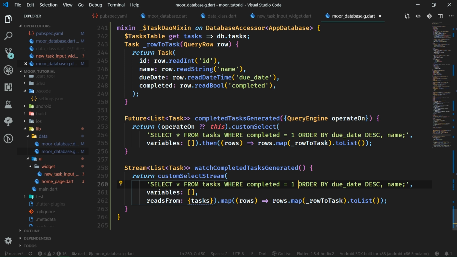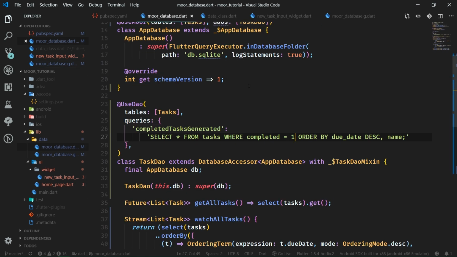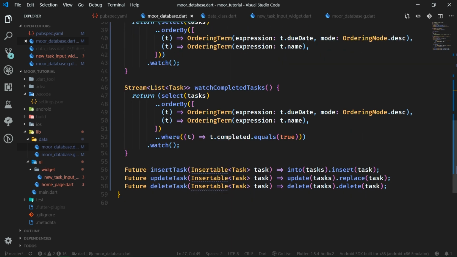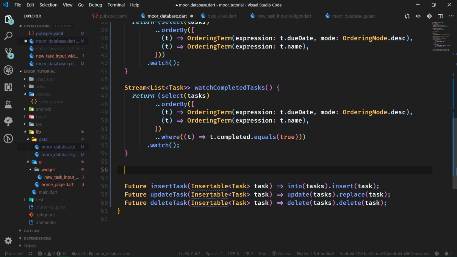So we're going to create another method now directly inside Moor database class below watch completed tasks. And we're going to call it watch completed tasks custom.